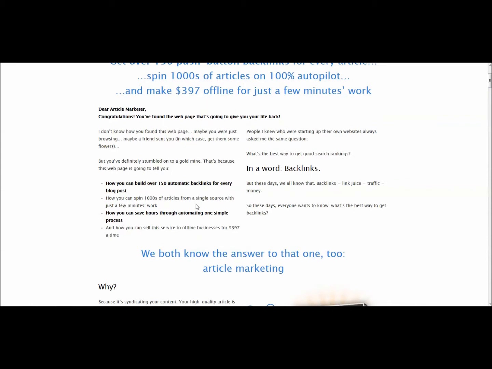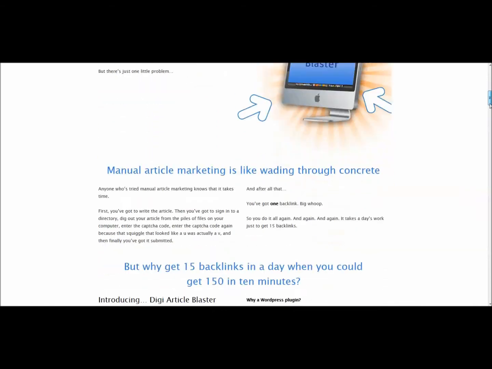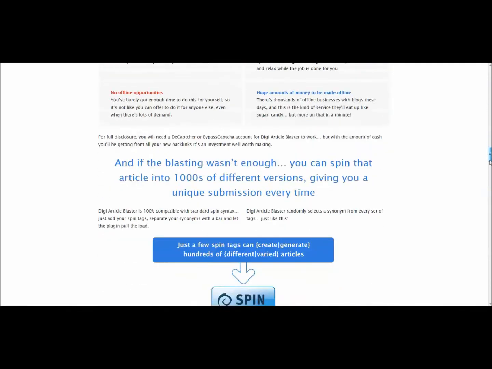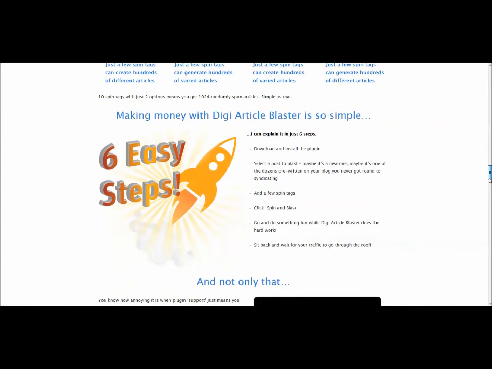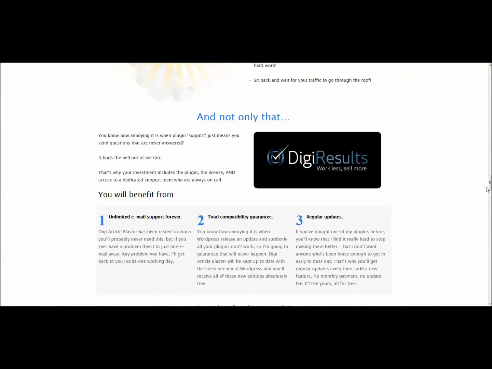Like I said, it gives you a little bit of information about how everything works. It says you can spin thousands of articles from a single source with just a few minutes of work. And trust me, it's not rocket science. You don't have to be real techie or computer literate to use this stuff. If you have a WordPress site that you're using right now, this will plug right in and let you get cracking. Now, you can also use this as an affiliate product.